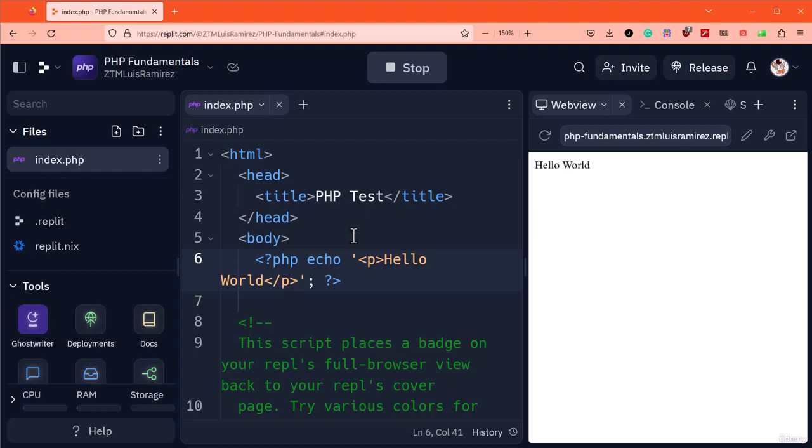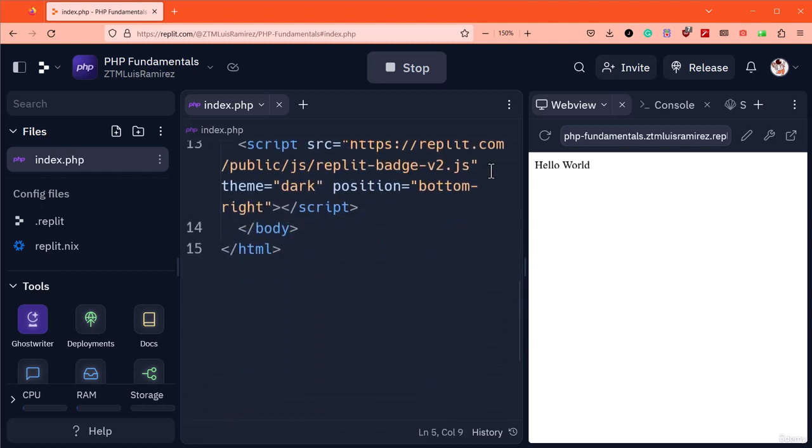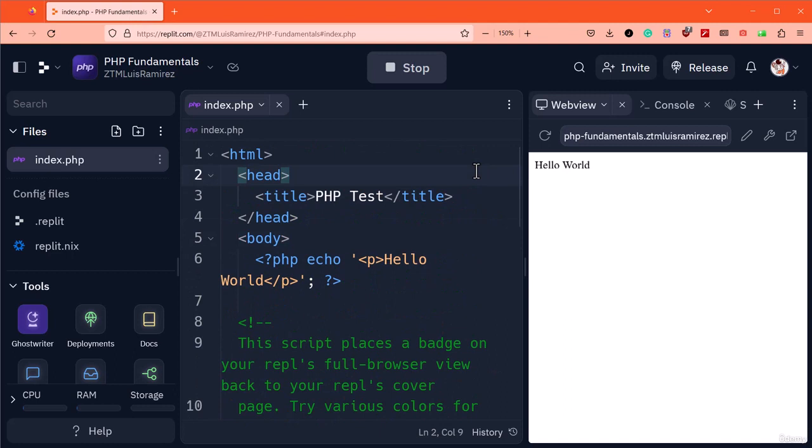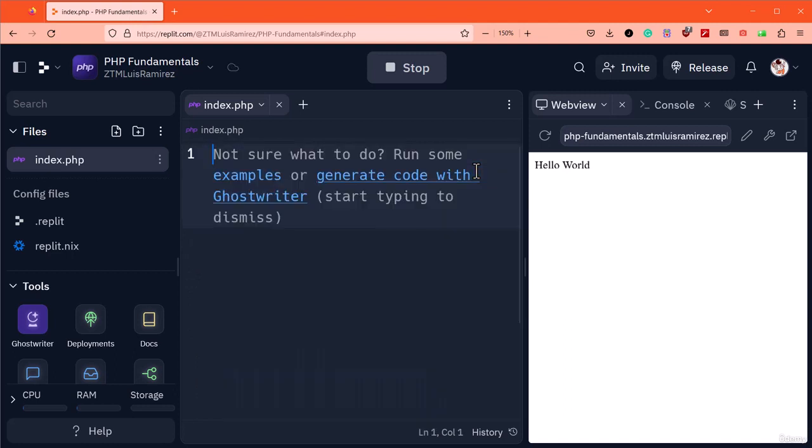Inside this file, there may be initial code. It's completely fine to leave the file empty. We're not going to need the starter code provided by Replit. Now the question is, what kind of code can be written from within a PHP file? Believe it or not, we can write valid HTML code.